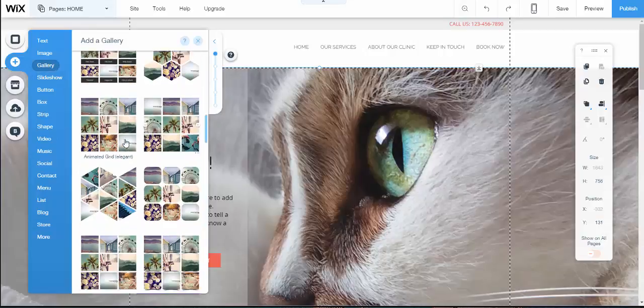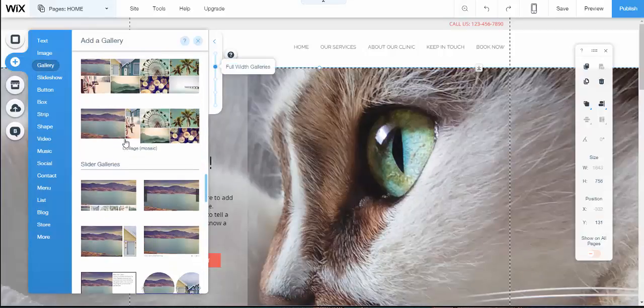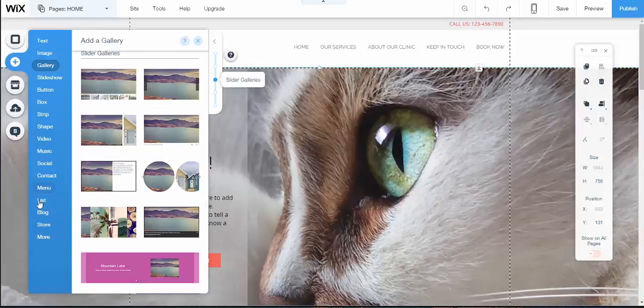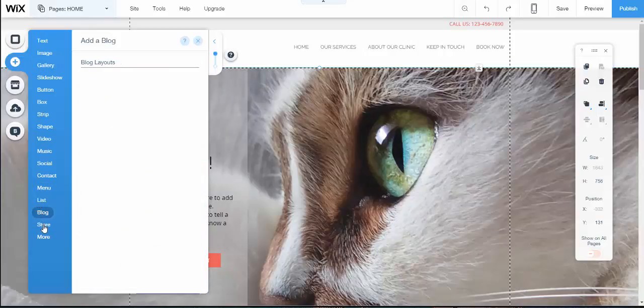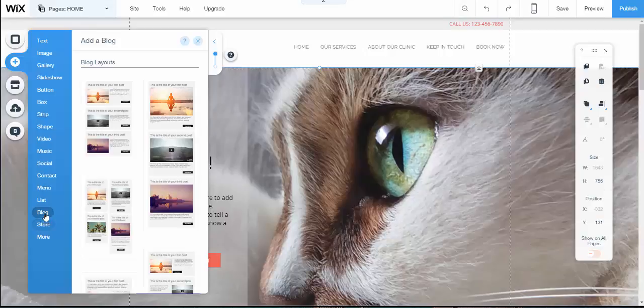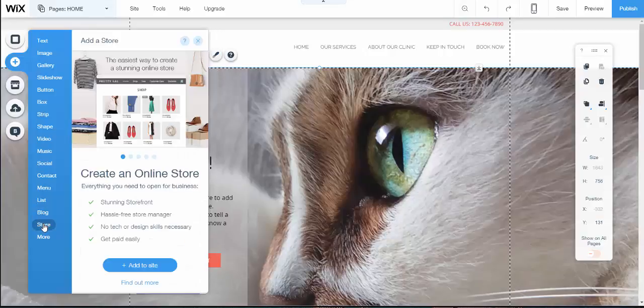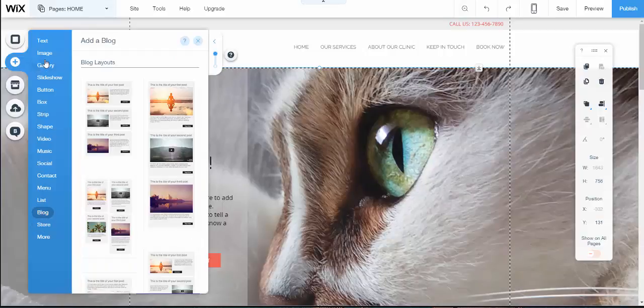You can put in galleries in all sorts of different shapes. So as you can see, you can put in menus, you can put in lists, you can add a blog page, I'm sorry, is what that says, not link to a blog. Creating an online store is where it starts to go up into paid features.